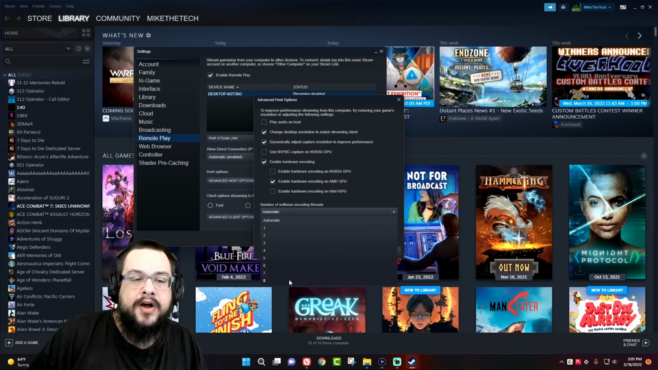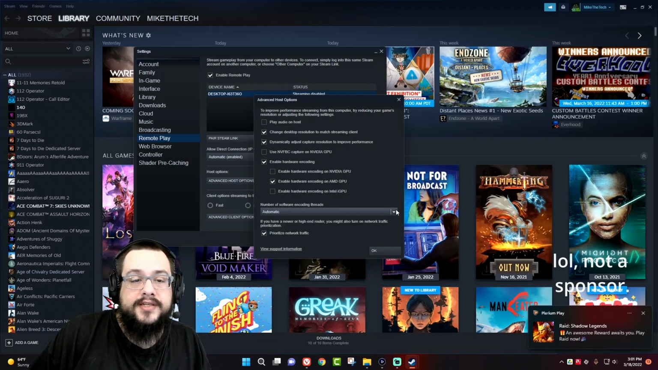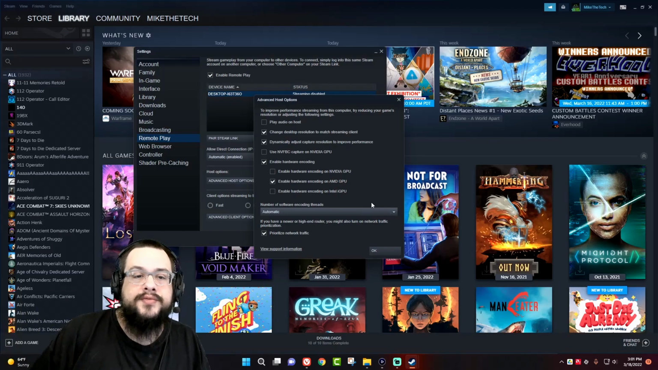Number of software encoding threads, I leave this at automatic. You can choose to have all of the threads used for encoding, but you do risk the chance of slowing down performance of your machine, since your game also needs these threads. So we're not going to use that. We're going to use automatic in our case, so it can figure out which ones it needs.